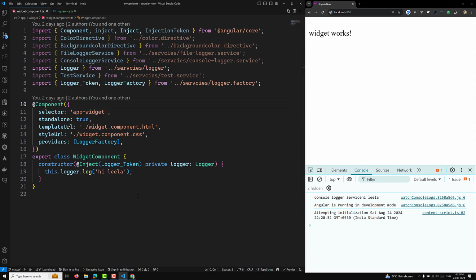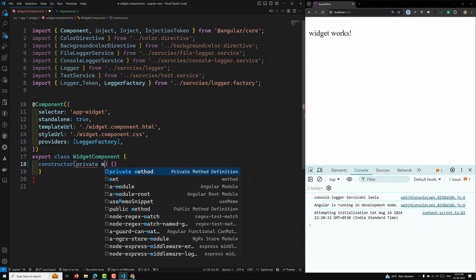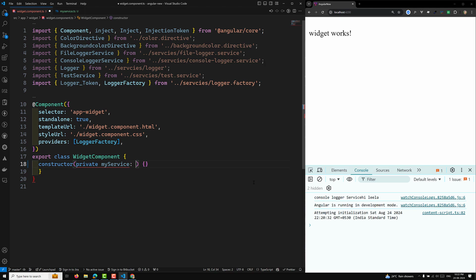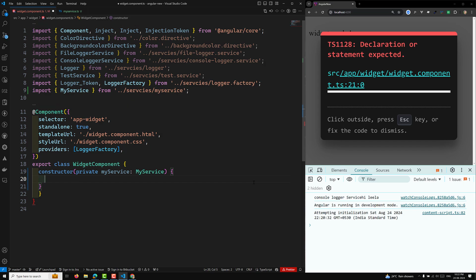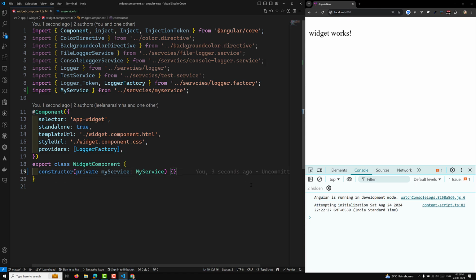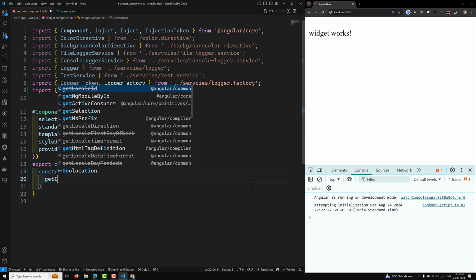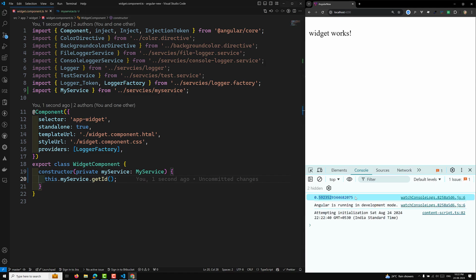Let's go to the widget.component.ts file. If I want to inject this service, the common method you people will know is to use private myService of type MyService. Now if I try to get the id, this.myService.getId, you will be able to see the same output.